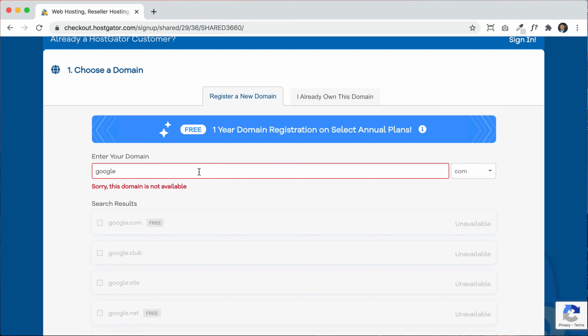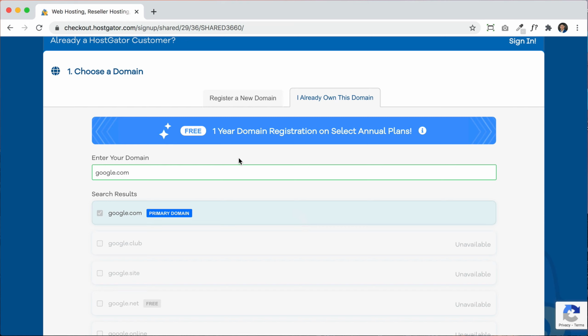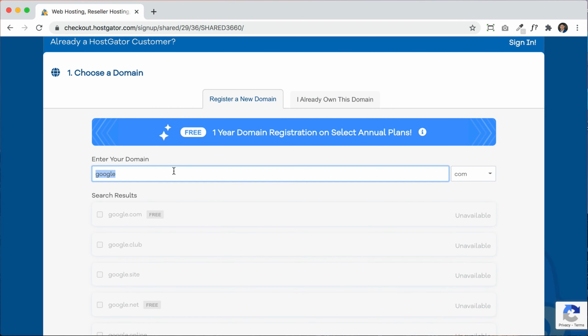If you already have a domain with a different company, you can click here where it says I already own this domain and plug in the domain that you already own. All it's going to do is ask you a couple of extra steps to verify that you actually own that domain. But since this is a brand new website, we're going to start with a brand new domain.